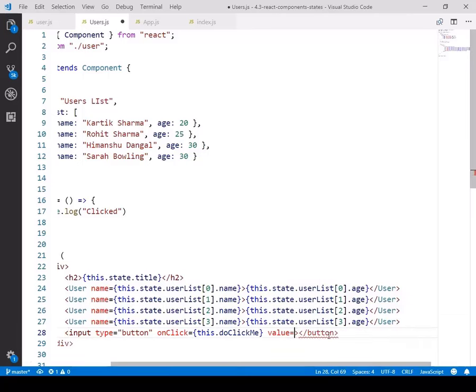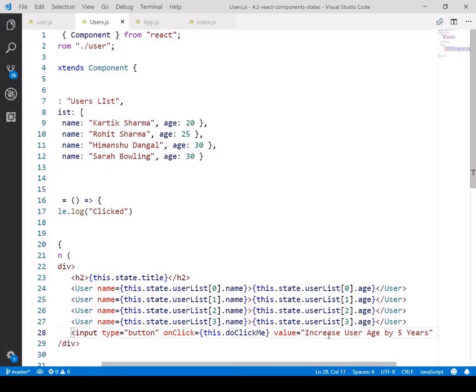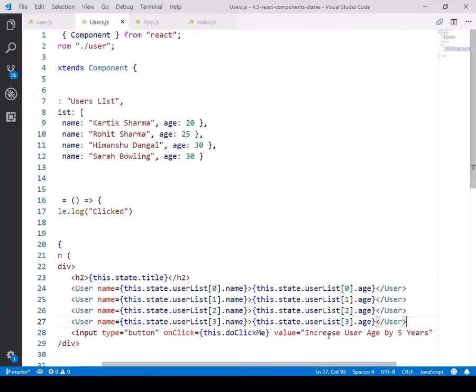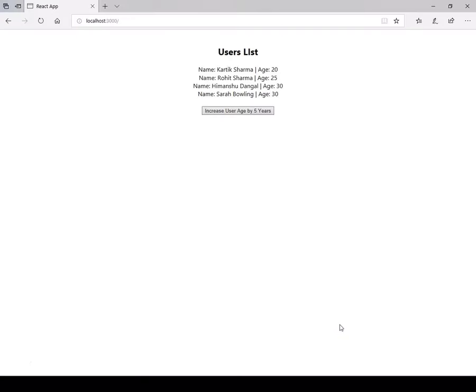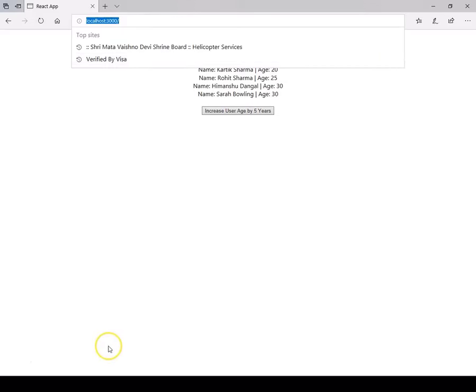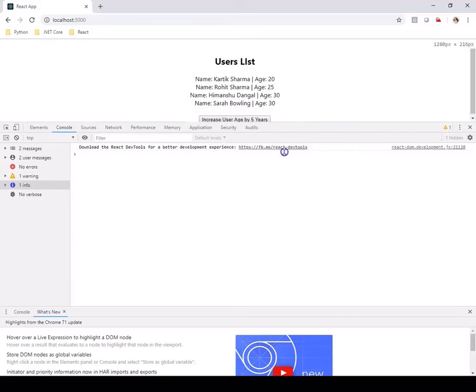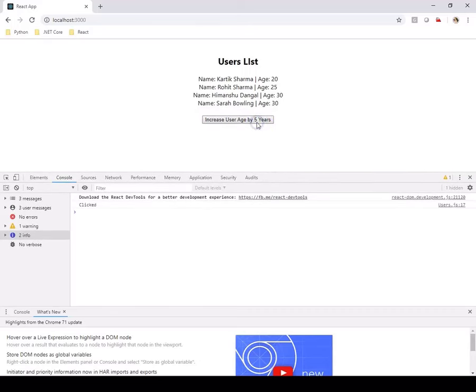I simply use here input type button and I write this as a value rather than the node. Value equals increase the age by 5 years, right? So I'm having this button. Let me place some space before that. Let me open this in the Chrome browser and open the console window. Afterwards, when I click this button, it simply says click 1, 2, 3, 4, 5 respectively.